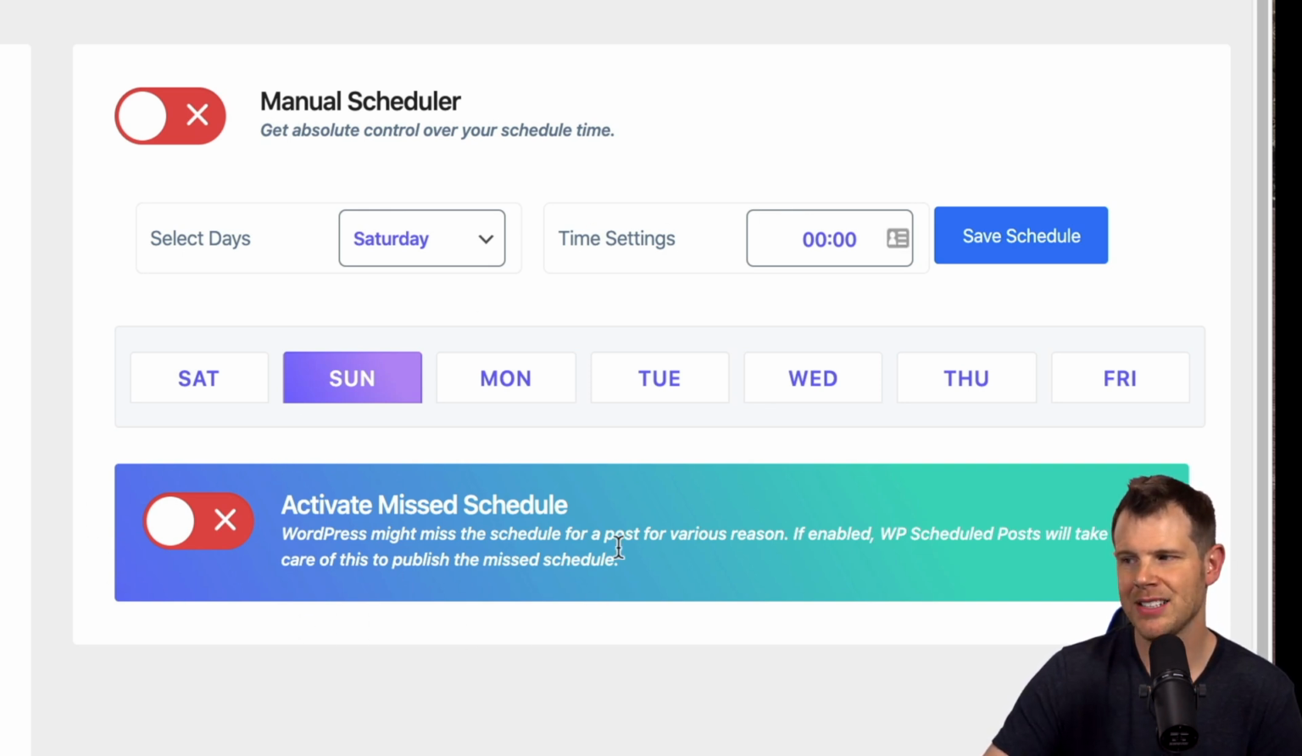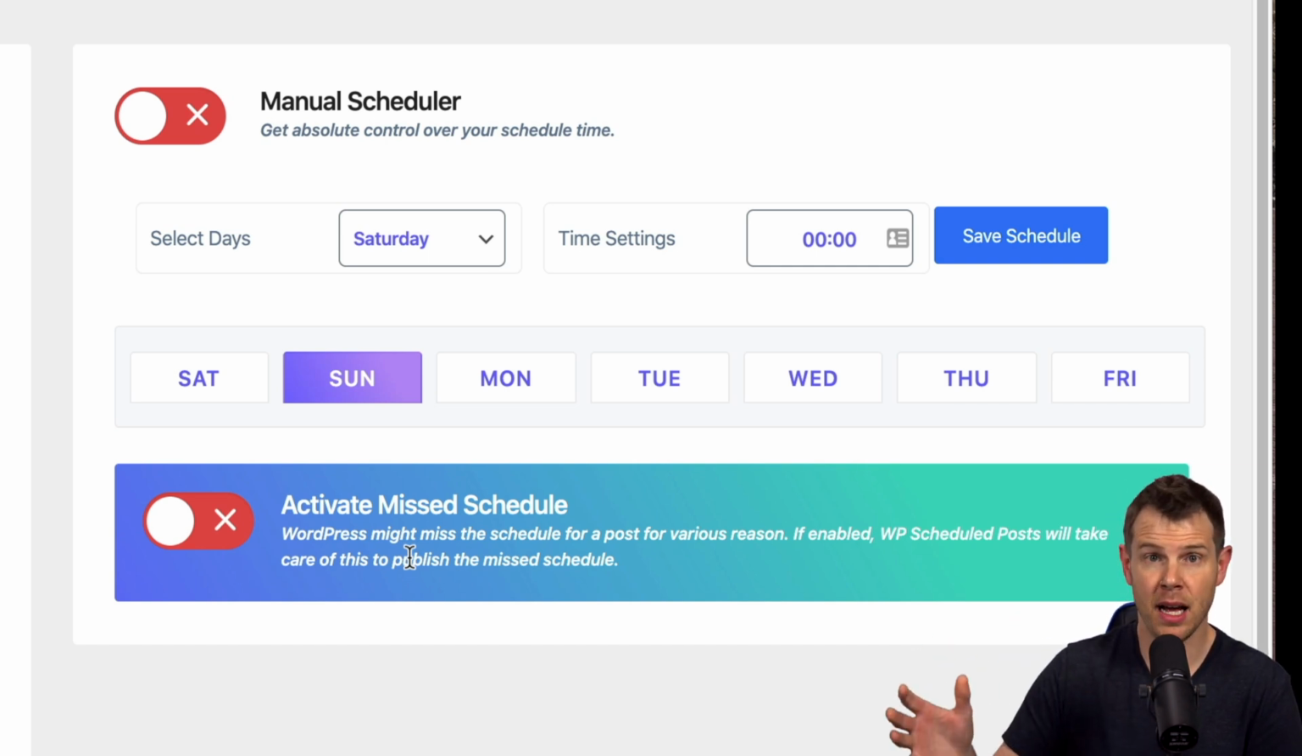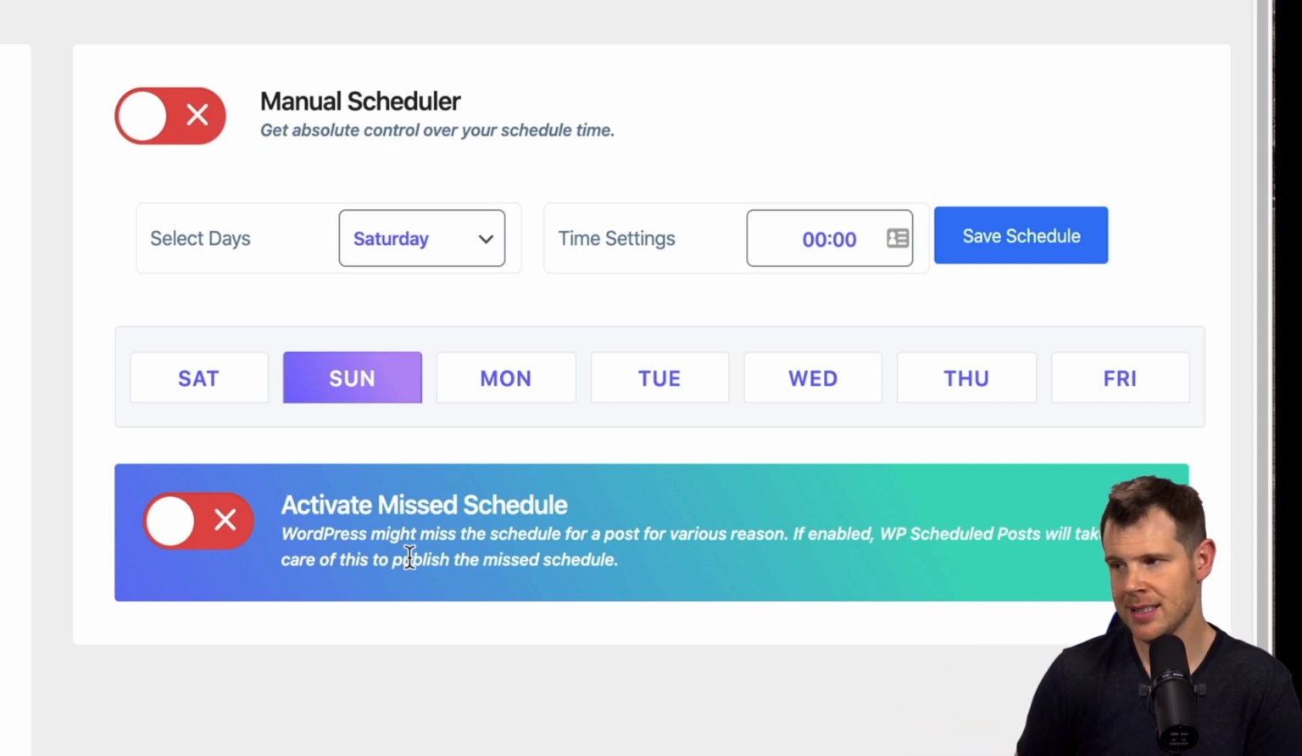We also have this activate miss schedule, and that's saying that if WordPress has a hiccup for whatever reason and your post doesn't go out on time, by checking that box, WP Scheduled Post will go ahead and post it at the soonest point it can. So kind of a backup plan. Things happen with websites, so that might not be a bad idea if you go with the manual schedule option. Although with the auto scheduler, it wouldn't really be an issue because it would just post at the next instance.